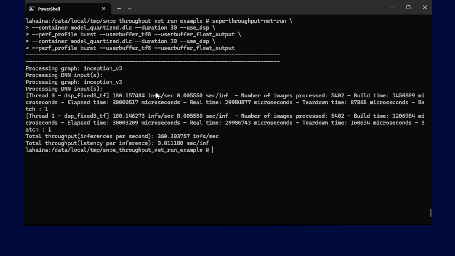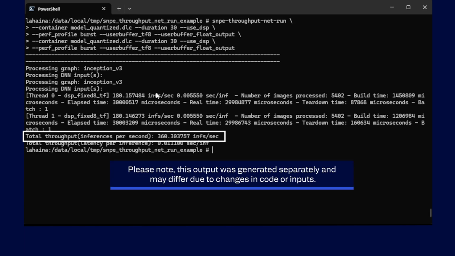In this example, for a single instance from the previous example, we know the model achieves around 338 inferences per second. With 2 instances, we can see the overall peak throughput has increased to around 356 inferences per second.